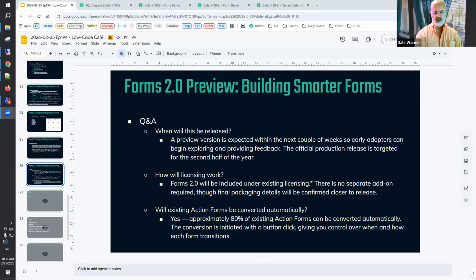Will Action Forms be converted automatically? And the answer is, well, no, not automatically. Yes, we're going to provide a mechanism where you get to choose, I would like to convert this Action Form into a Forms 2.0 form, so you'll have on a form by form level the decision to migrate it. And when you do, I would expect that most of the functionality, or most common functionality, will transfer, and then you'll need to review it and check the functionality for your specific circumstance.